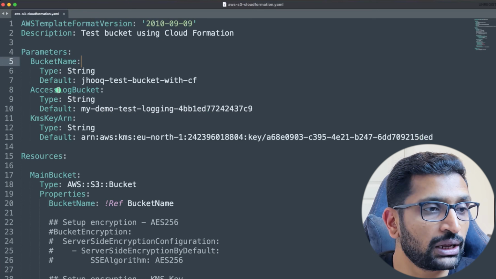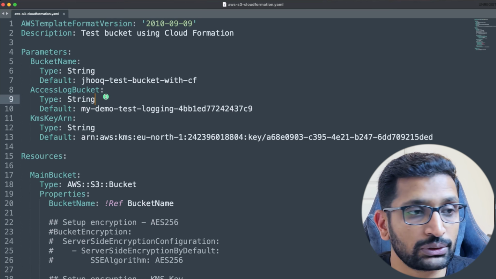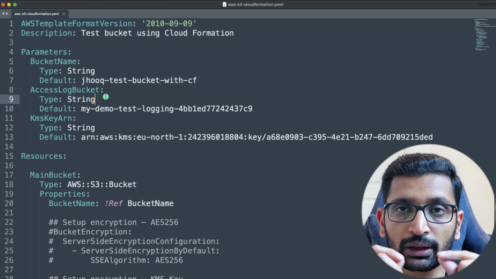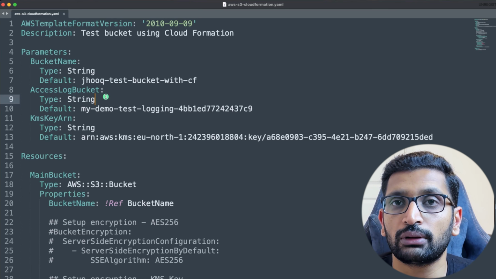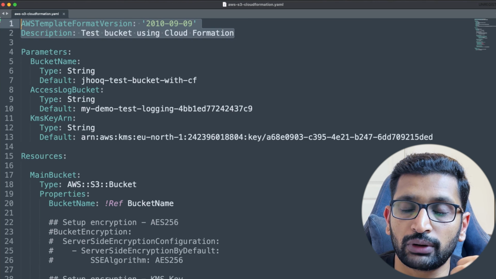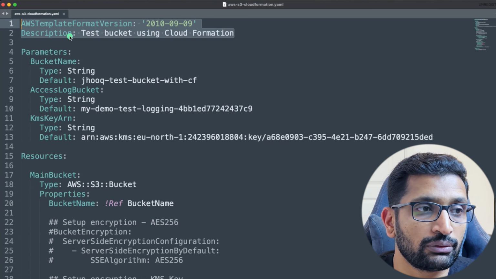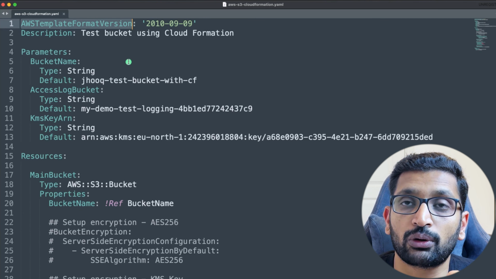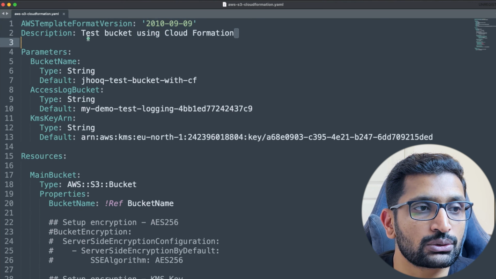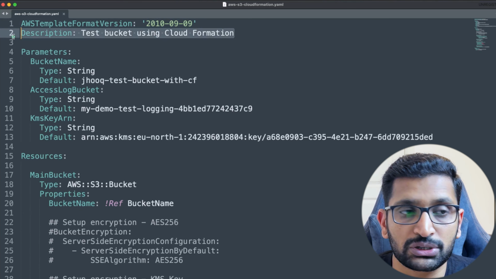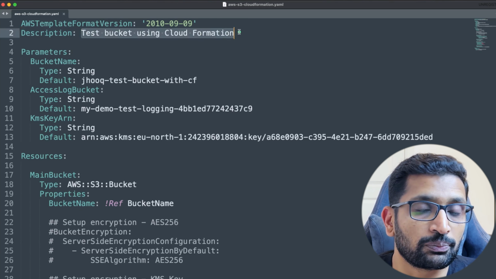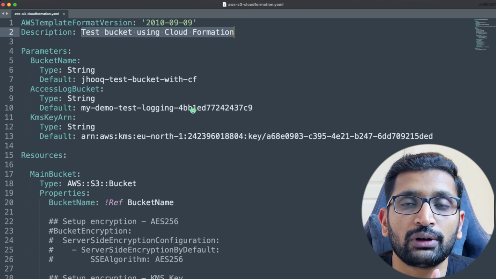All right, the same template I have opened in my editor, which is my Sublime editor, and let's take a look at what are the necessary parameters which we need to pass to create our S3 bucket. Here you can see there are a couple of parameters or variables, as you can say in YML. We need to have an AWS template format version, which is provided by AWS. Then you need to add a suitable description to your CloudFormation template, and in this case I have just used test bucket using CloudFormation. After that, you need to define the parameters.